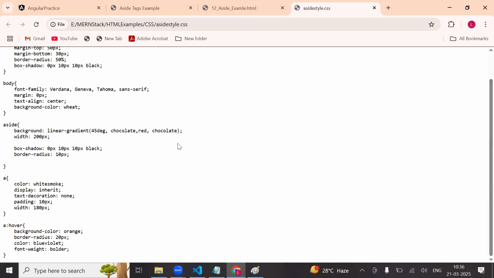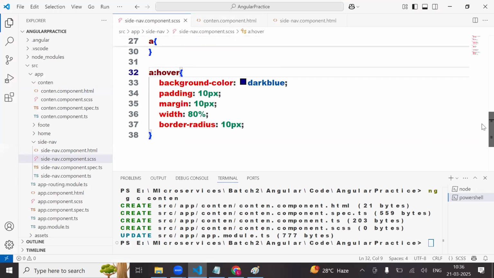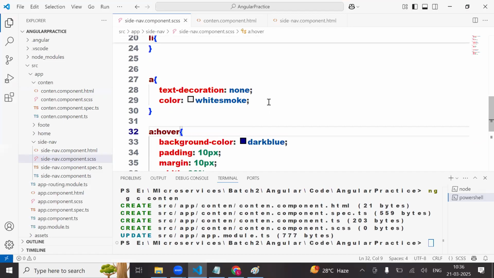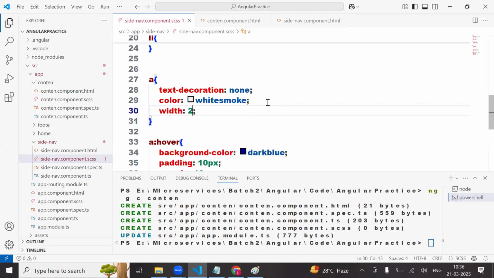Okay, fine. In the anchor, I'm giving a width. Correct, sir. I got it. We need to remove that anchor. Here we need width, 200 pixel.